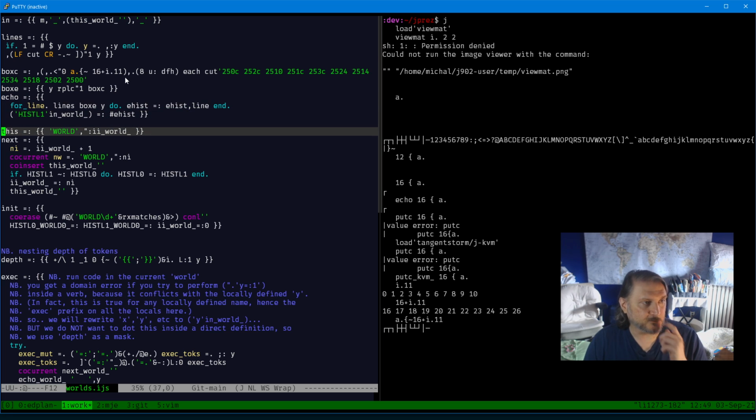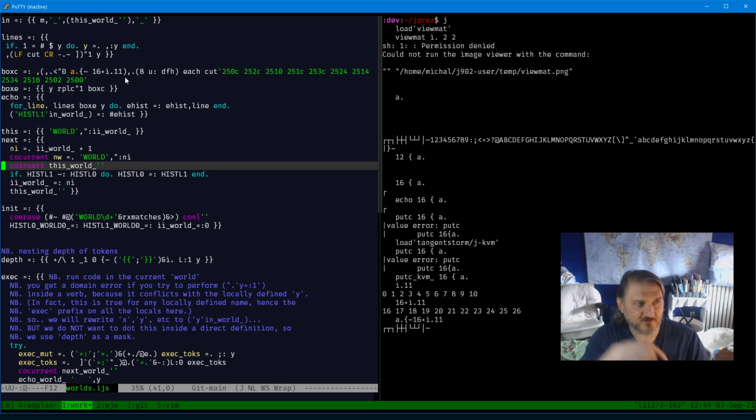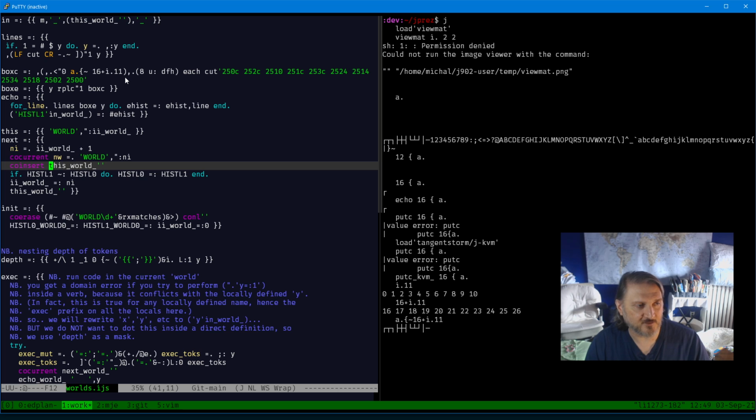And so otherwise, we've got some stuff for talking about the current world, the concept of the current world, the concept of moving to the next world. So we create a new world namespace with co-current. We co-insert the previous world with co-insert, so that creates that linked list path. Because when you insert a namespace into the path, it also inserts all of that namespace's path into your path, and so this provides the chain. And then here we are.